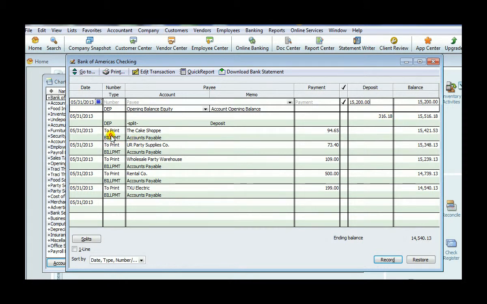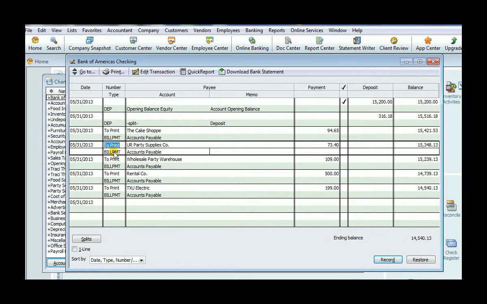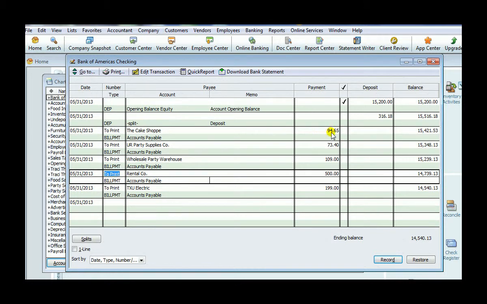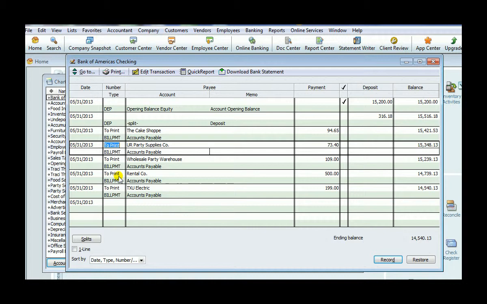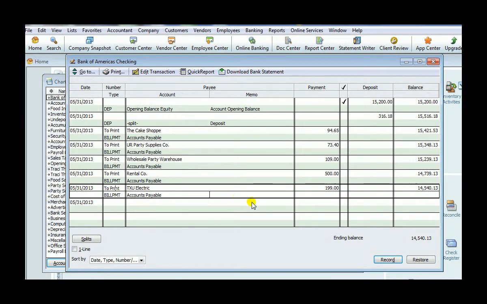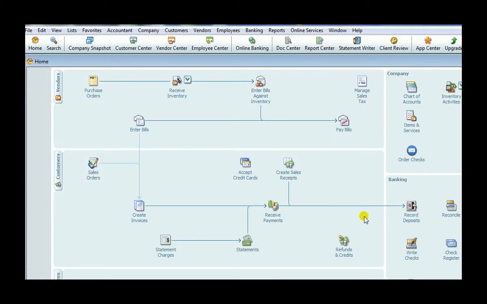It also shows all the bills that we paid out. It says bill payment, bill payment, bill payment, when we paid our bills that we had for our purchases on account from the cake shop and the supplies company. Also it shows our rent and our electric bill that we paid. So that is what our cash account now looks like. I'm going to show you one more thing.